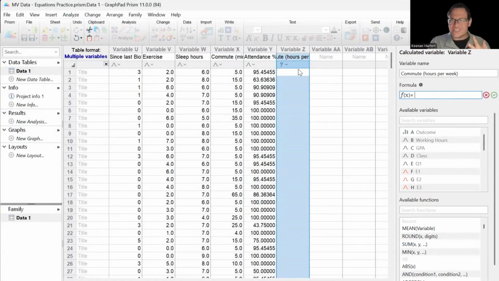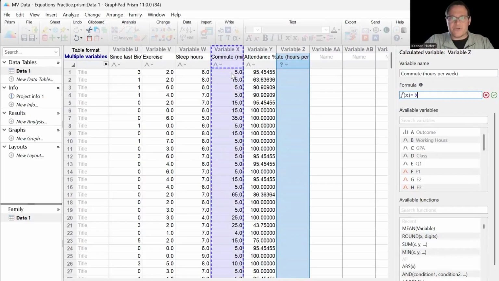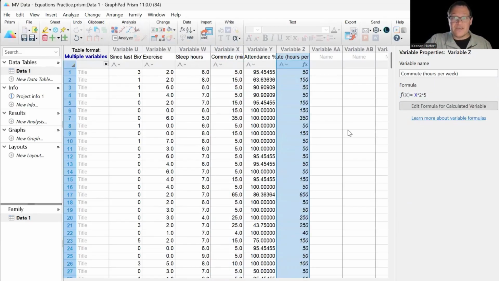So what I want with this, let's start with something kind of easy. I'm going to say, here's this value right here, that X. I want that times 2. So that's the commute to and back each day. And then I also want that times 5. So we want that weekly, right? Perfect. So now I've got a number.